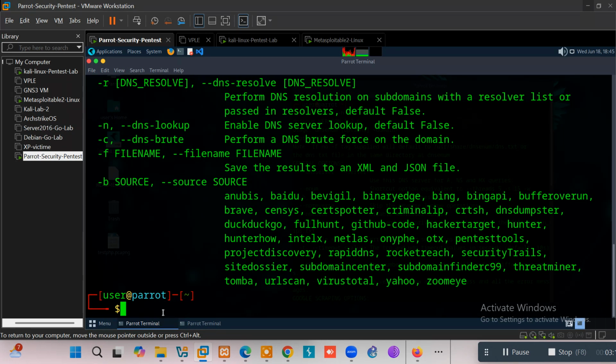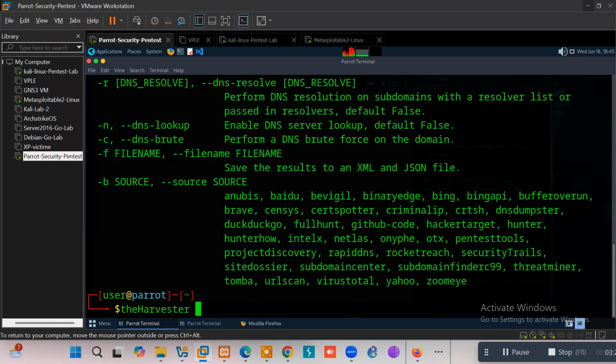So I'm going to use the command theHarvester, -d, which stands for domain. My domain name in this case is going to be test.php.vulner. This is a vulnerable lab that you can actually use for your pen testing. And then the -b simply means the source.